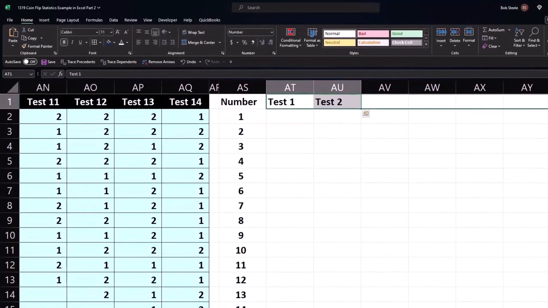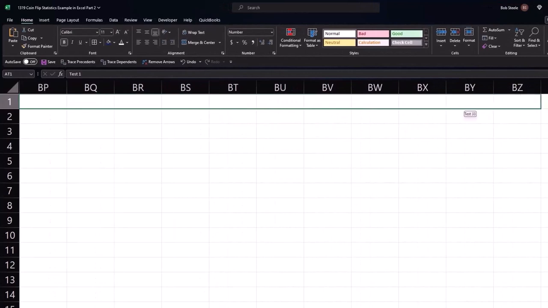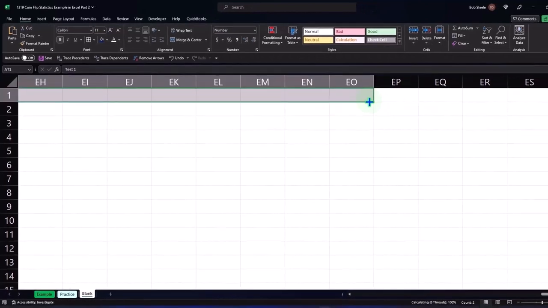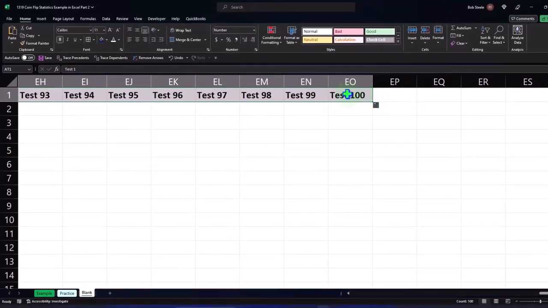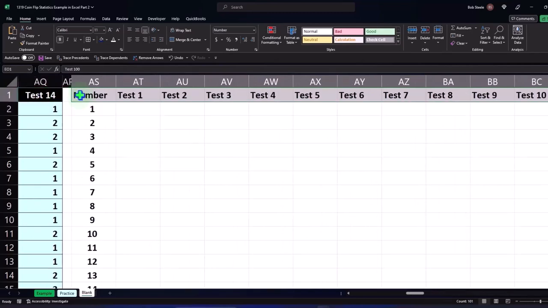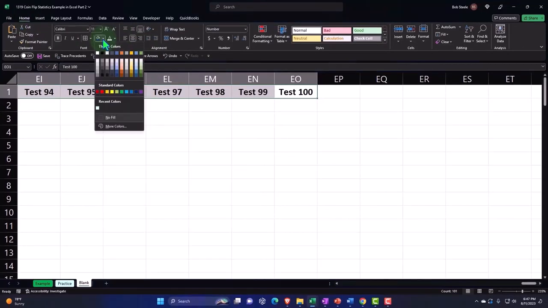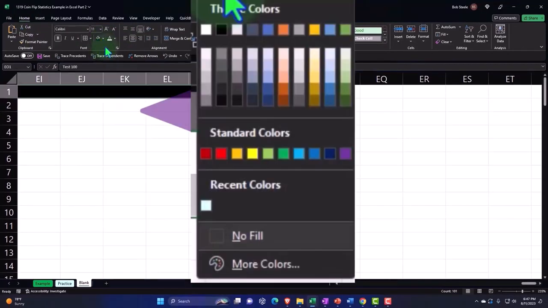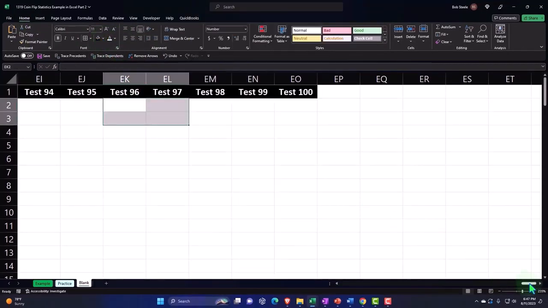I'm putting my cursor on the fill handle, dragging to the right. Notice Excel's being nice and gives us that little hint to show us how far out we are. So there we're at 100. So there's 100 tests. Now I'm going to select all of these headers and make them my header formatting. So I'll select this whole thing, and I'm going to make it home tab, alignment center, and headers I usually make black background and white. So black, white, and the headers.